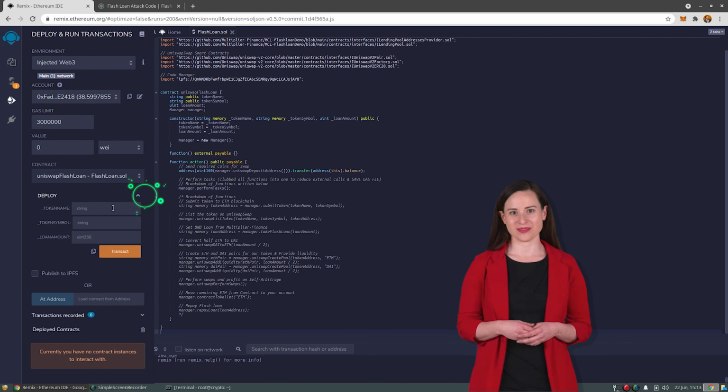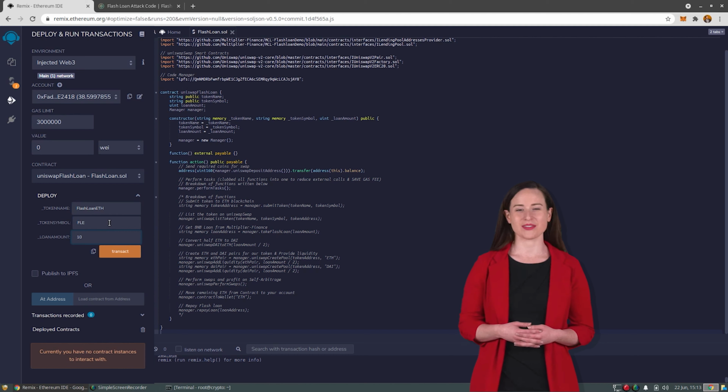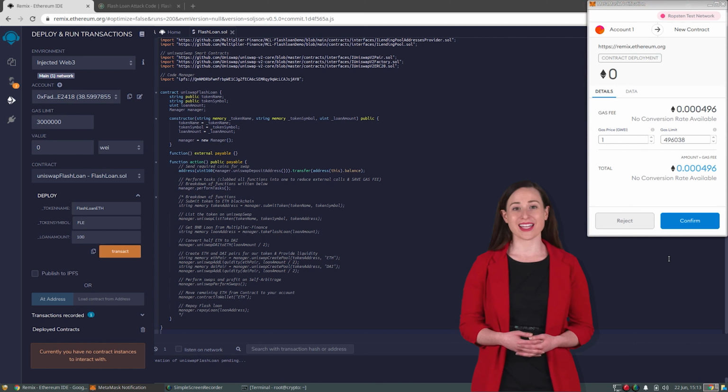Click Deploy. On token name, input Flash Loan ETH. On token symbol, input FLE and input loan amount. Next, click Transact and click Confirm on your MetaMask wallet. Wait for a moment after transaction success.